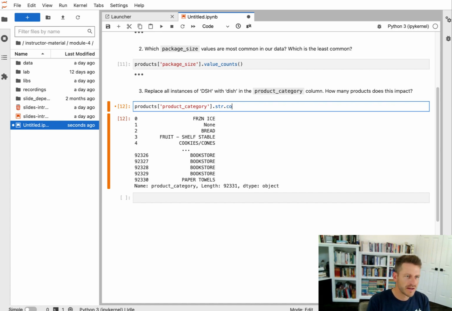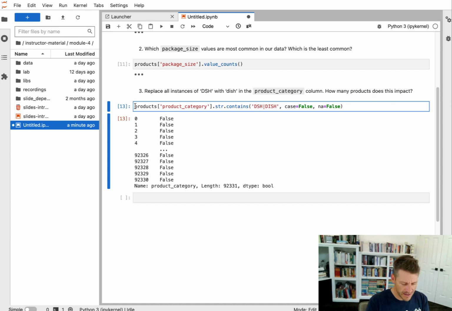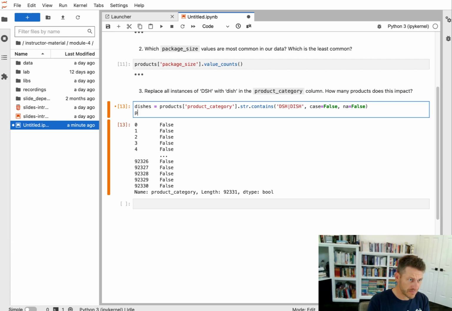So let's go ahead and just look at this right now. We're not going to replace them quite yet, but I want to look for instances of DSH or instances of dish. We're going to go ahead and ignore the case, and NA equals false. All right, so let's take a look. We have a whole bunch of different products here, and these represent dishes type products. Let's take a look at this now. Products, dishes.